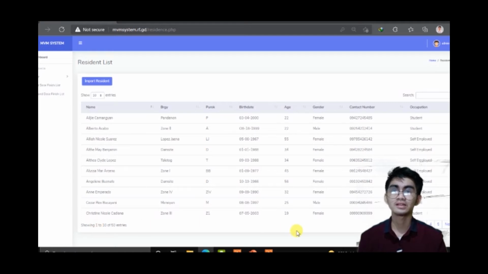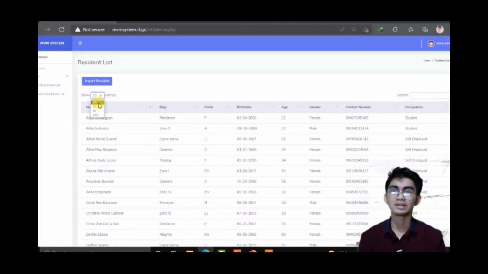You can view another set of data entries by clicking the next button, which shows another set of the resident list, and so on. There is another way to show the resident list: by adjusting the number of resident entries shown on the data table. Click the upper and lower icon and set the value you want to show on the data table, for example, 10, 25, 50, and 100.